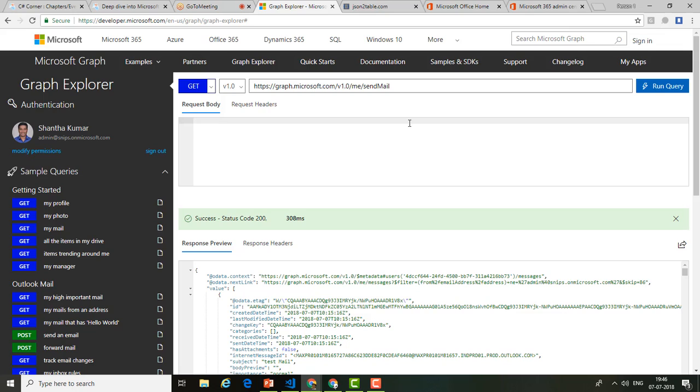Maybe if you have a requirement to create an application, that from that application you need to send an email instead of Outlook. If you want to send the email from your application, then this REST endpoint will be used for you. Mostly the Graph Explorer will be used by developers and admins for testing purpose.